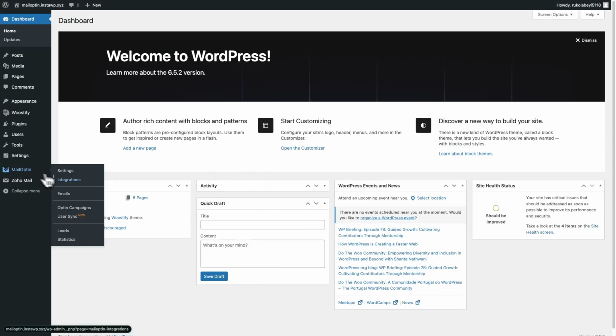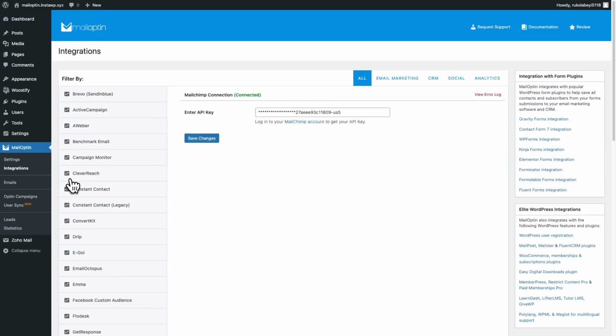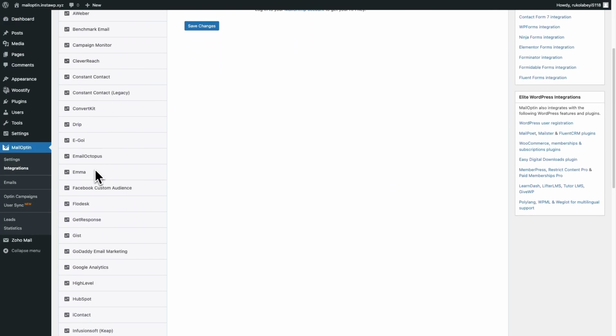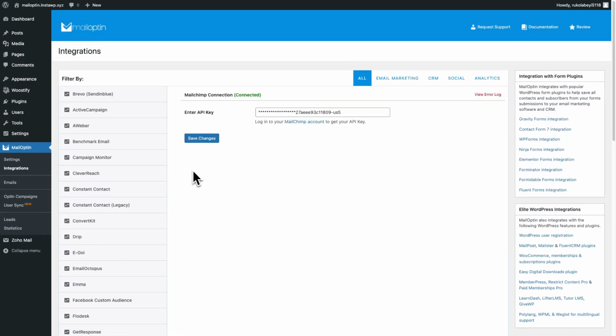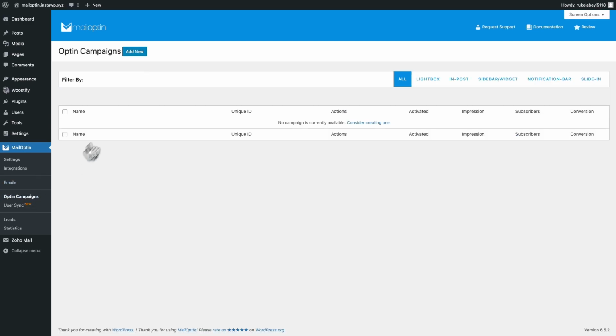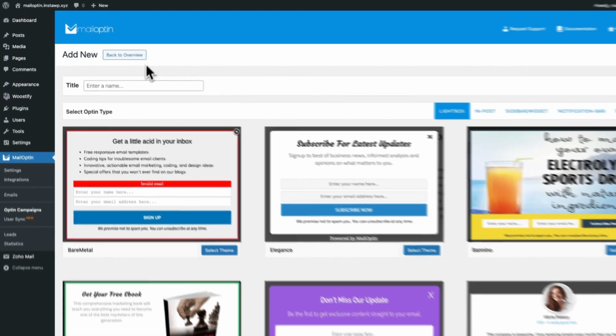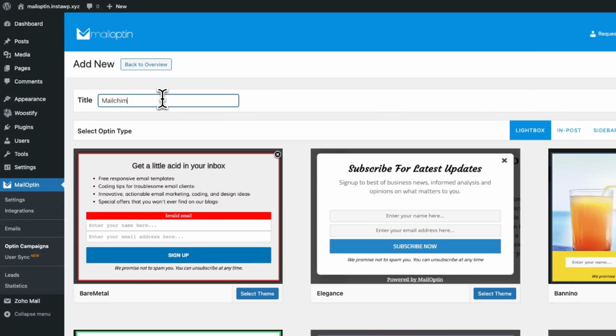We'll hover over Mail Opt-In and click on integrations. So here you just want to make sure that you have your Mailchimp API key installed. You can find Mailchimp in this menu on the left. Alright, so once your Mailchimp integration is set up, click on opt-in campaigns in the side menu. Click on add new. And now we need to name our opt-in. I'm going to call it Mailchimp.